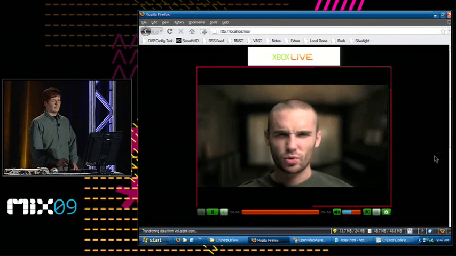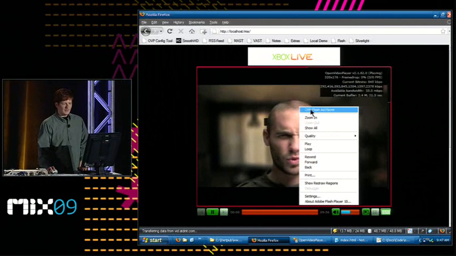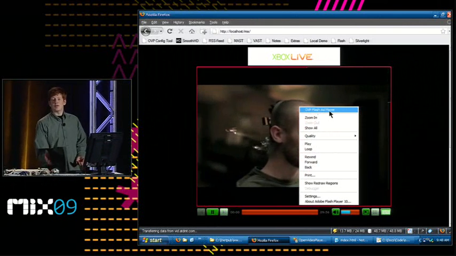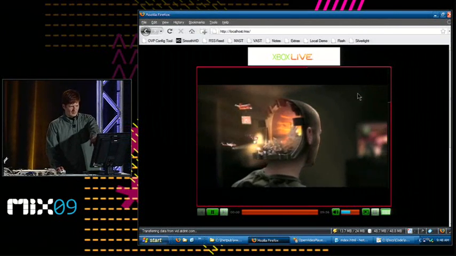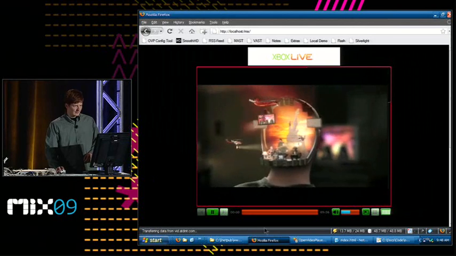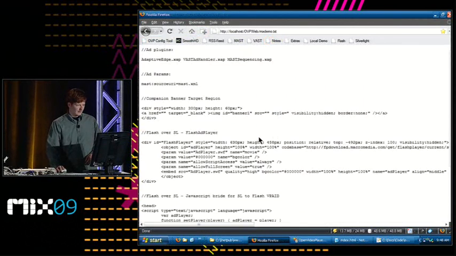So now you see we have essentially the same experience, but this is using the OVP Flash ad player. So now we're delivering a Flash ad through to Silverlight. You can see we had some weird flashing, some weird stuff going on there. The reason for that is that I forgot one thing.